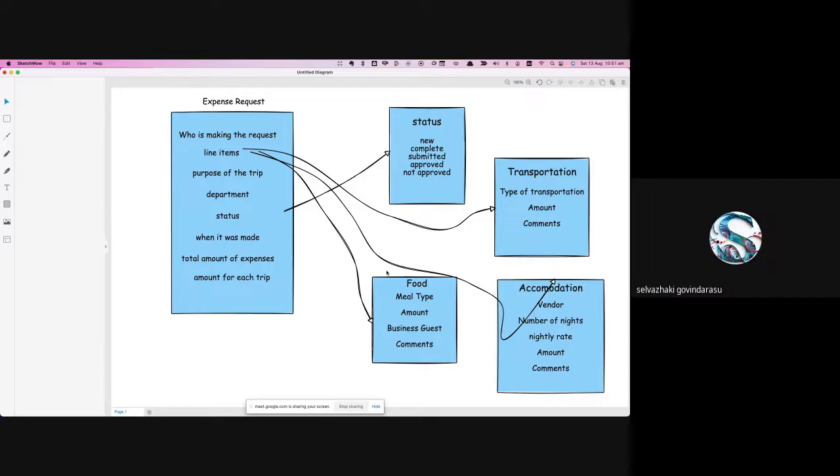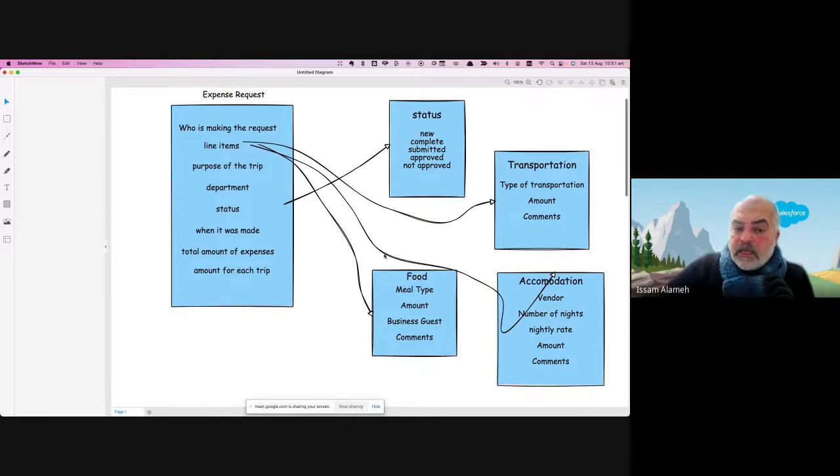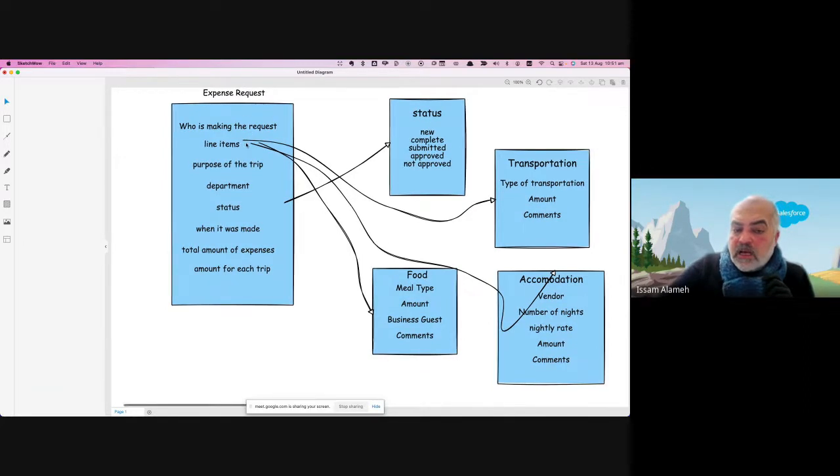Okay. So, for example, if for the transportation we are doing the transport roll-up summary in the details relationship, that will reflect on the master, right? Yeah, the line item is the master. Yes.